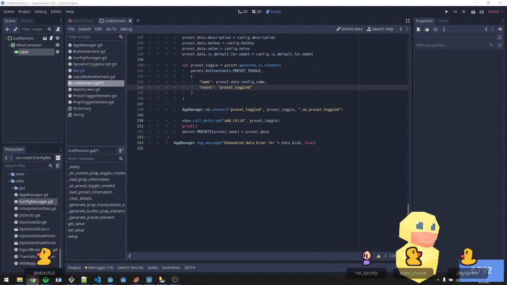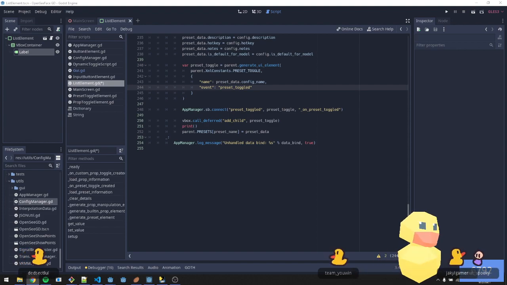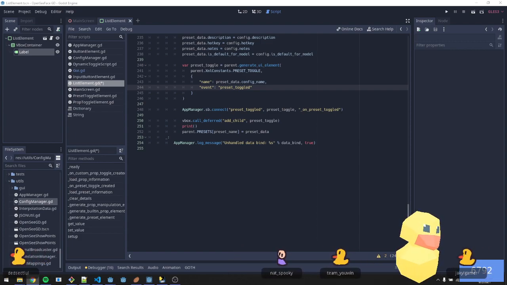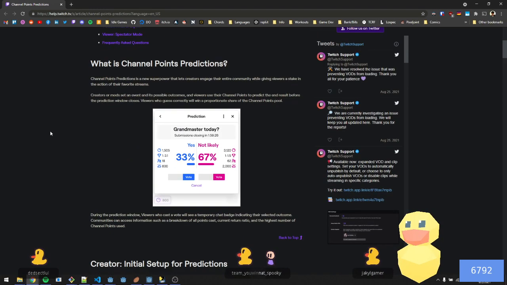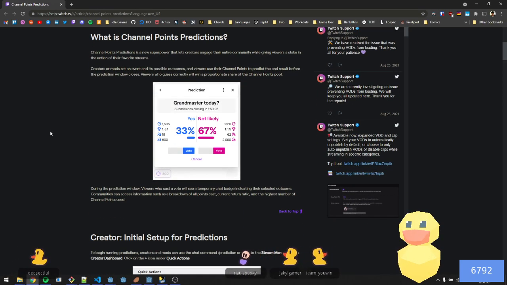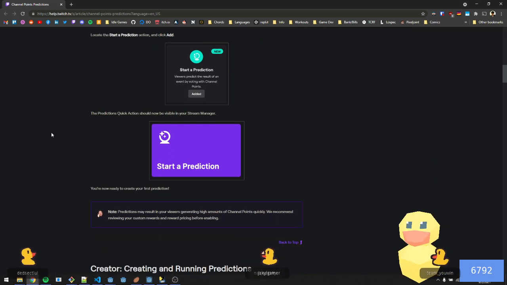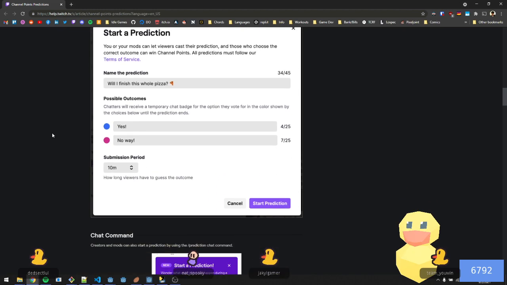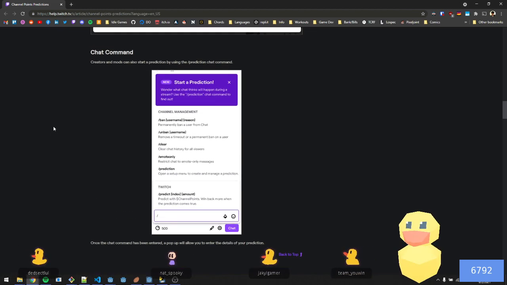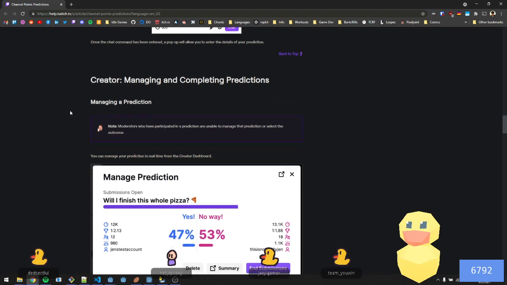So, how do you end a prediction? End prediction. Channel point predictions cannot end. Customer support. Yes, I am a customer, I guess. So let's research this together. What is channel point predictions? The new superpower, blah blah blah. Creator initial setup. Locate the button. Start a prediction. Yes, I went through this. You can also start a prediction using a chat command.